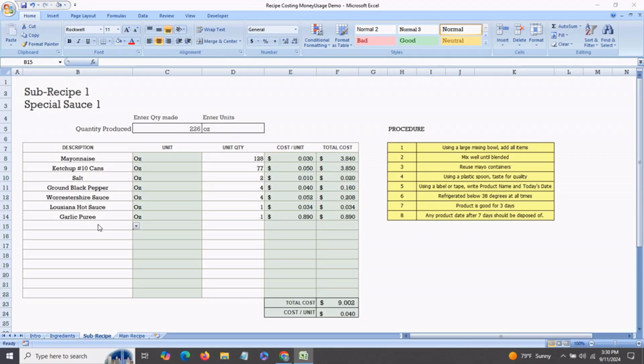We come to the sub-recipe tab. The sub-recipe tab is useful to calculate costs of any sub-recipes like special sauces or a special spice mix that goes into a main recipe. All you need to do is choose an ingredient from here. Let's say we choose mustard. And you will notice that the unit and the cost per unit automatically get entered. These get pulled in from your ingredients list. And all you need to do is enter the amount that you need to use in this recipe.